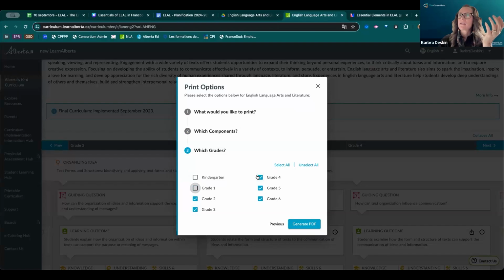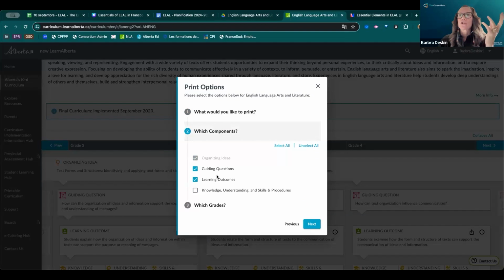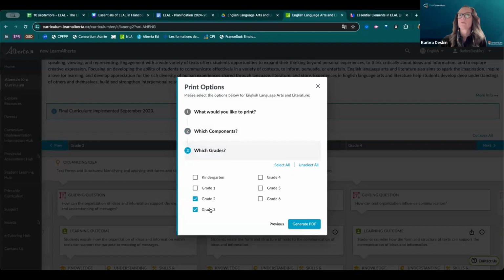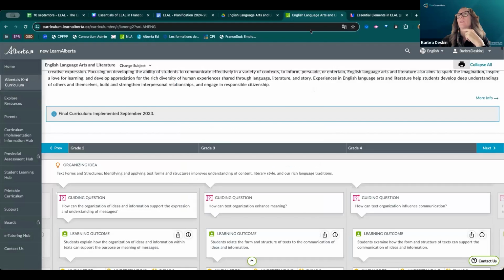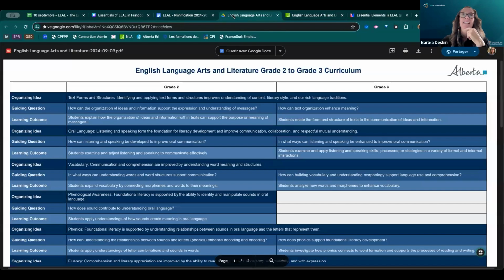In my case, this is what I did. Okay, so those are the steps. What I'd like to print, which components, so that is the organizing ideas, guiding questions, learning outcomes for grades 2 and 3, and then it generates for me a PDF, okay? And because I've already done that, here it is. This is what it ends up looking like.